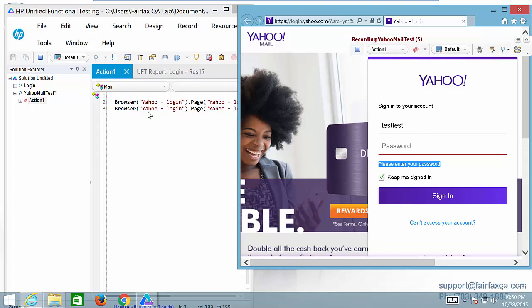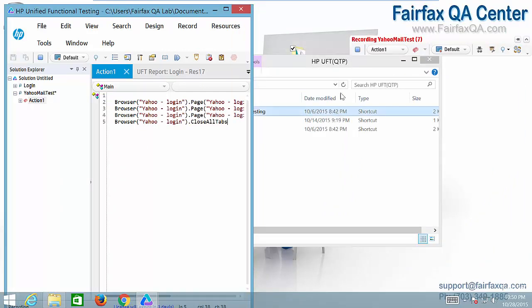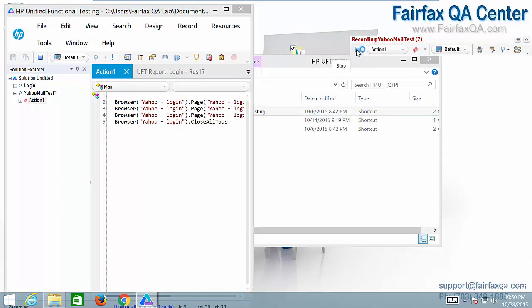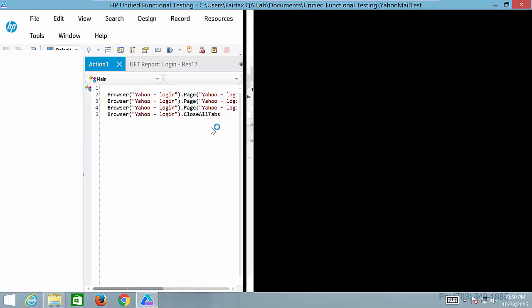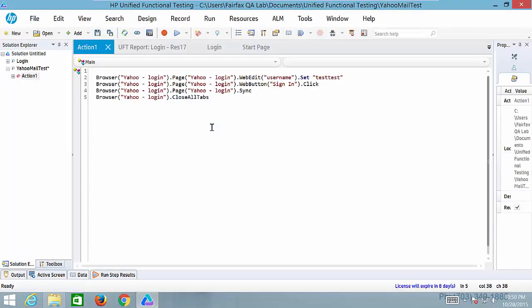Okay, so our script has been recorded. Let's close the browser and click on the stop button to stop the recording. Okay, so here is a very simple script. We entered the username test, then we clicked on the sign in button. After that the sync method was called and then we closed the browser. Let's go ahead and save everything. Click on the Save All button.